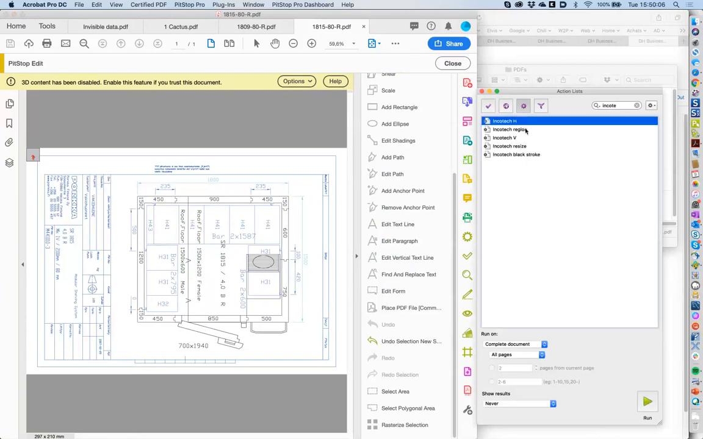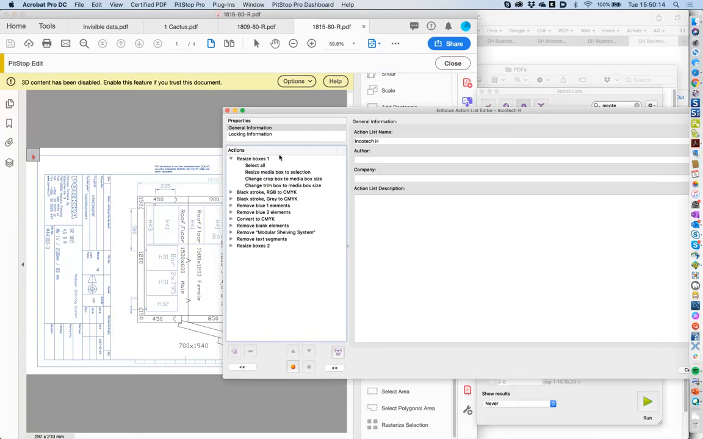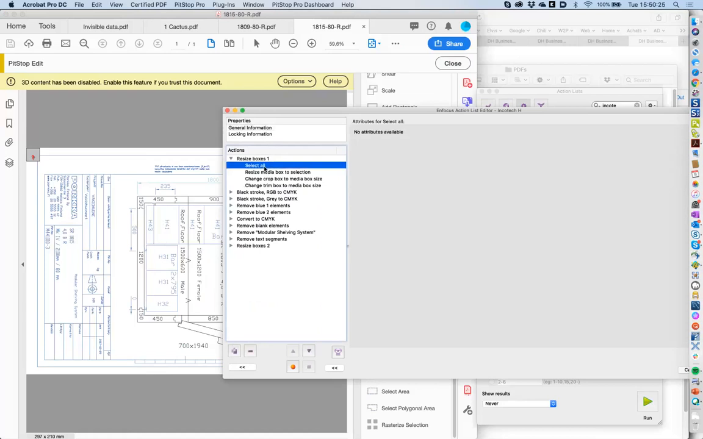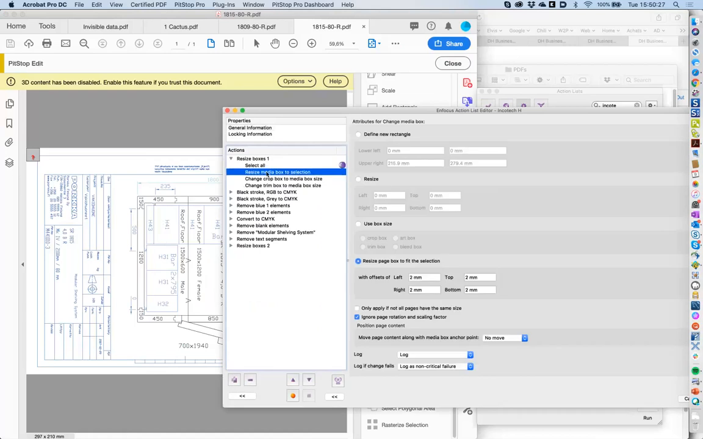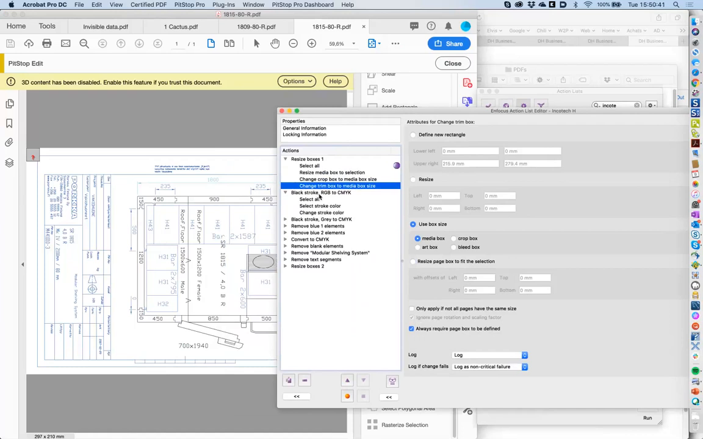What I did here, I opened the file, and this file opens correctly, but for some files the content was shifted to the right or to the left or whatever. It was not correctly displayed in the document. So I select everything and resize the media box to the selection. That's what I explained, and also with the offset, I can make it bigger, smaller, etc. I change the other boxes.